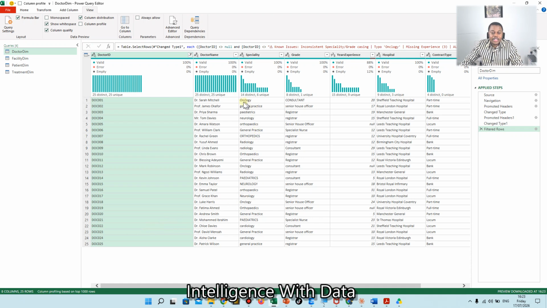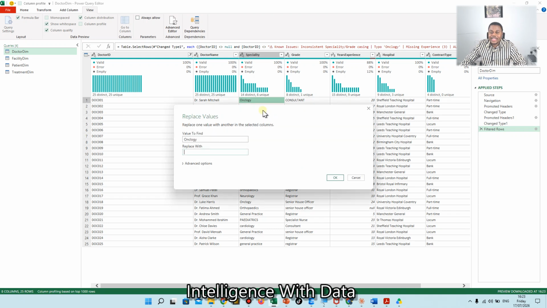I have a data quality issue where oncology is spelled wrongly, so I need to replace that value with the correct spelling of oncology. You saw how I did it. Right click and I'm going to click oncology and click on OK.